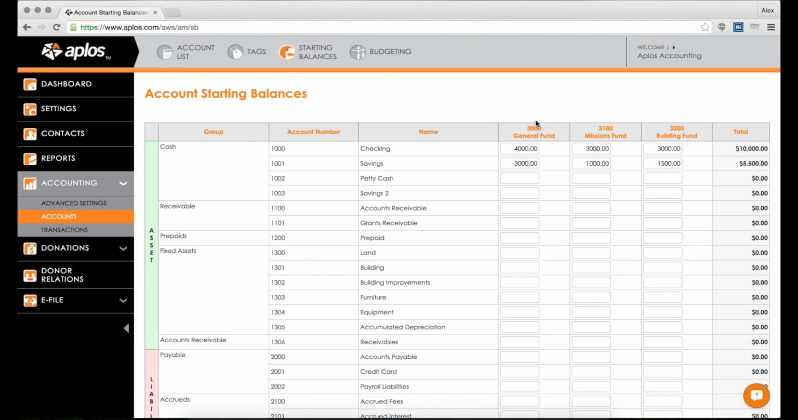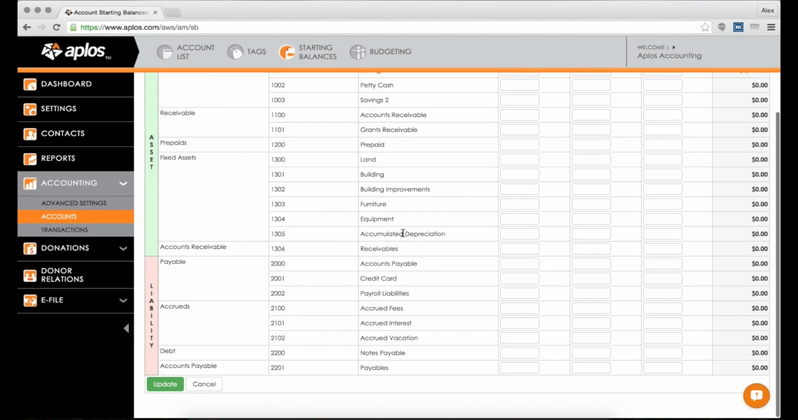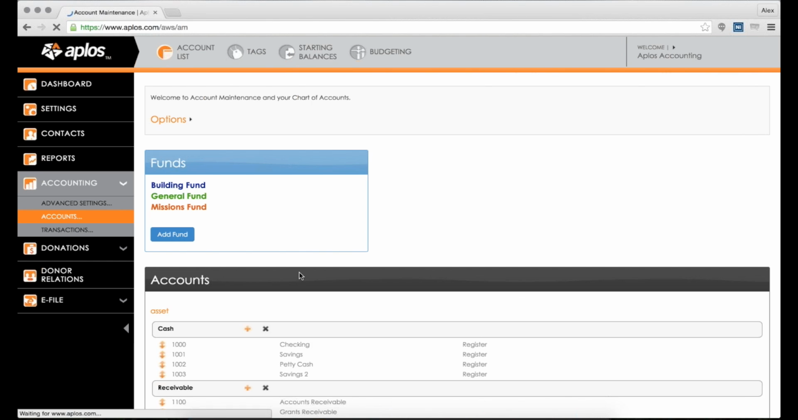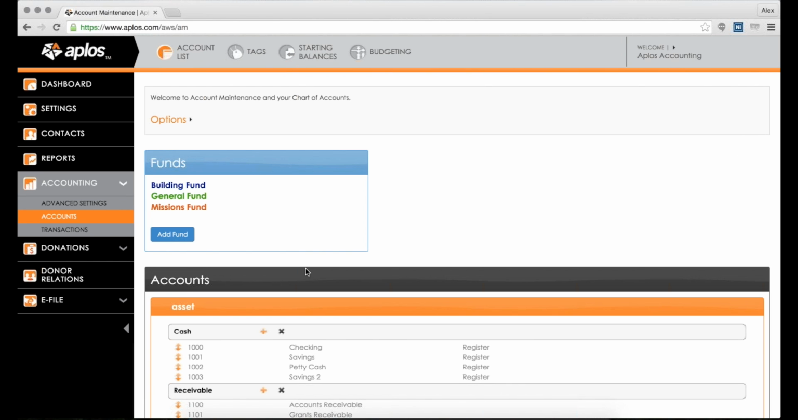So this is where fund accounting comes into play. You don't need to have a separate bank account set up for each fund that you have. You can have one bank account, much like you do in real life, and just use funds to keep track of the individual balances within that bank account. All right. So go through here, do it for your checking and your savings and any other assets and liabilities that you need, and then click Update. And that will now give you a starting balance in Aplos, so that any transaction that you enter from here on out will automatically add to or take away from that starting balance.